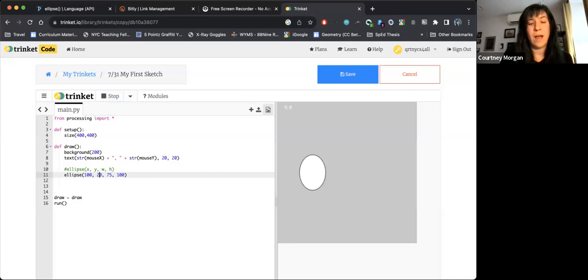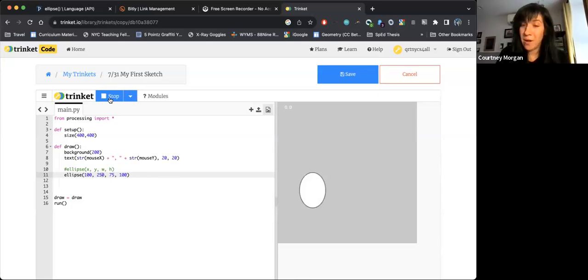I can increase the Y value, and increasing should mean moving down. So I can hit stop and run, and it should move down. I can also utilize these coordinates. If I put my mouse in the about center, it says 101, 251. That's almost my coordinates. I'm probably not in the exact middle, but that's how I can use these numbers to help me place shapes.